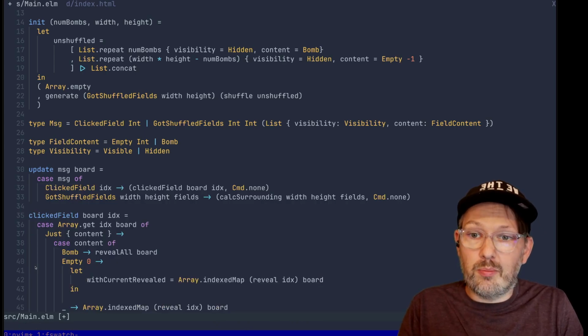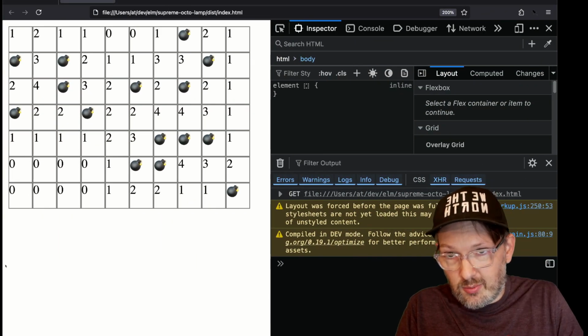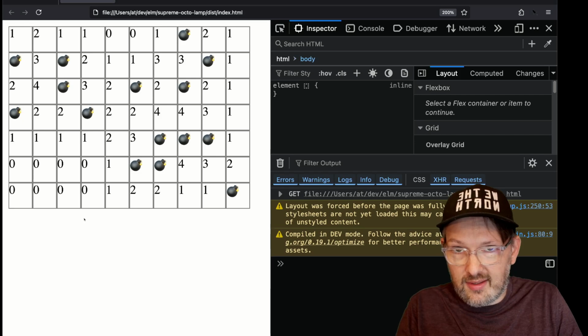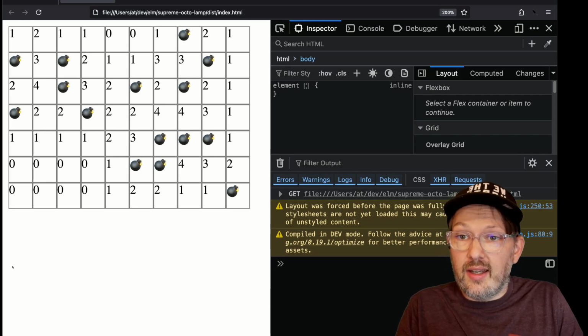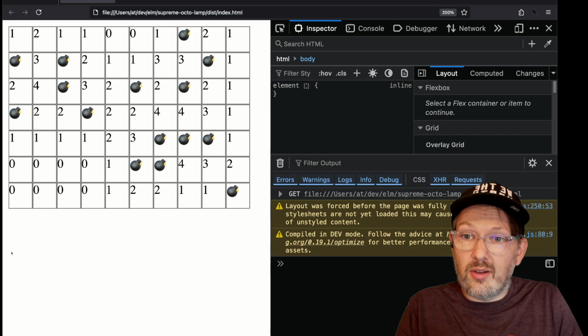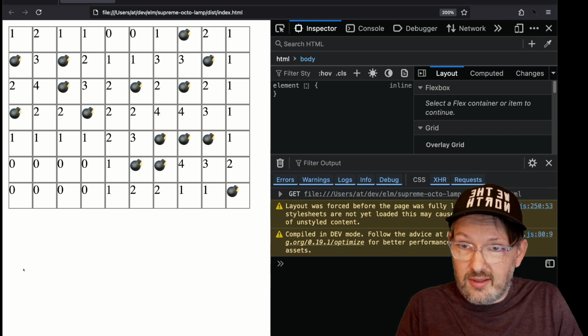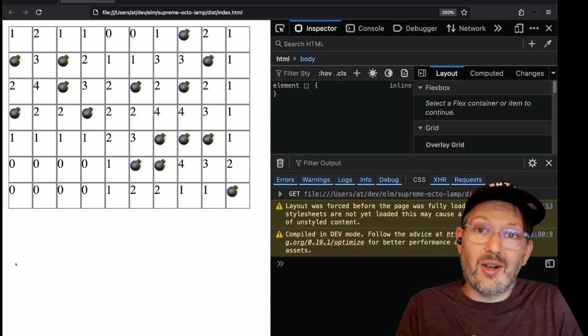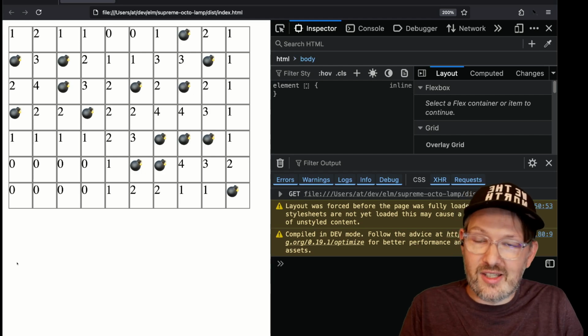So now we have a board where we reveal ourselves. Let's assume all of this is still hidden, and we click on this one. We want to reveal ourselves first. And then with this new board where this is revealed, we want to call the reveal function on the direct neighbors. And it's important that we have revealed ourselves first, because otherwise we get an infinite loop.